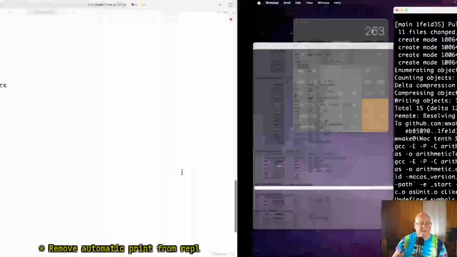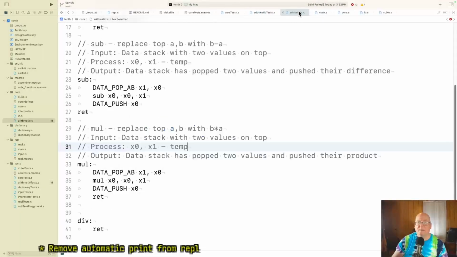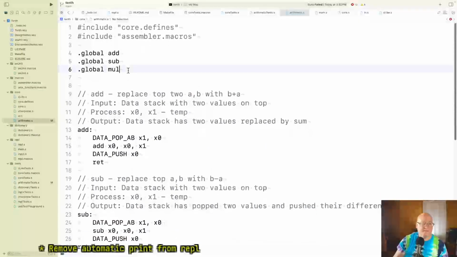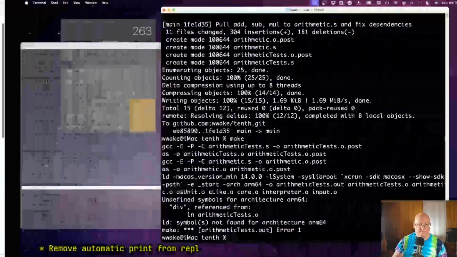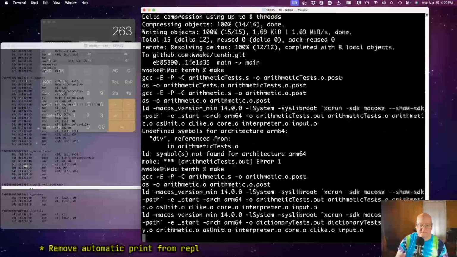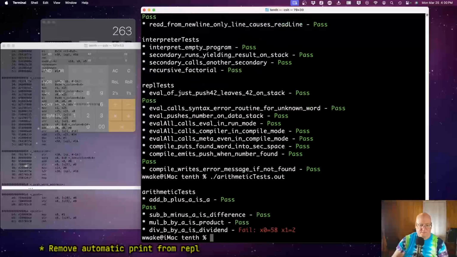Well, okay, global. Just stop with this one. Okay. Oh, thank you. All right. So it failed. It got 58 instead of 2. And 58 is the second number we pushed. So it just didn't do anything.